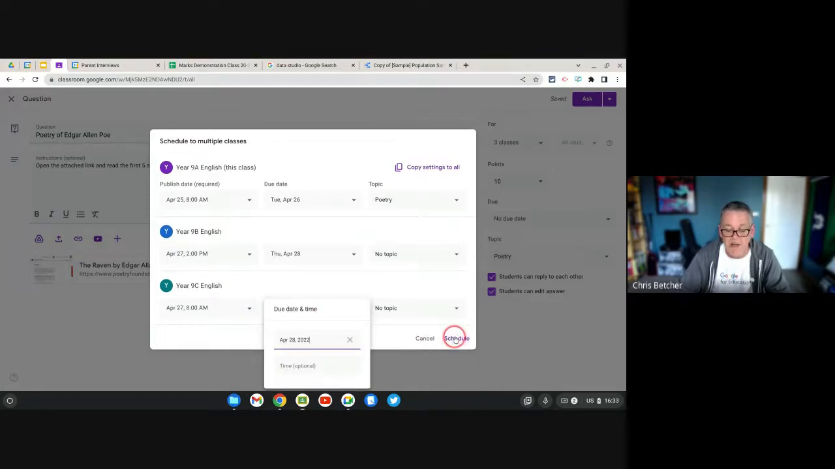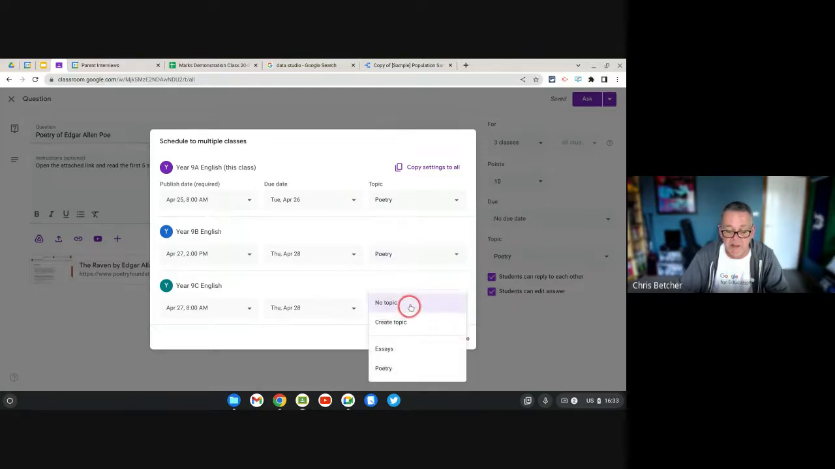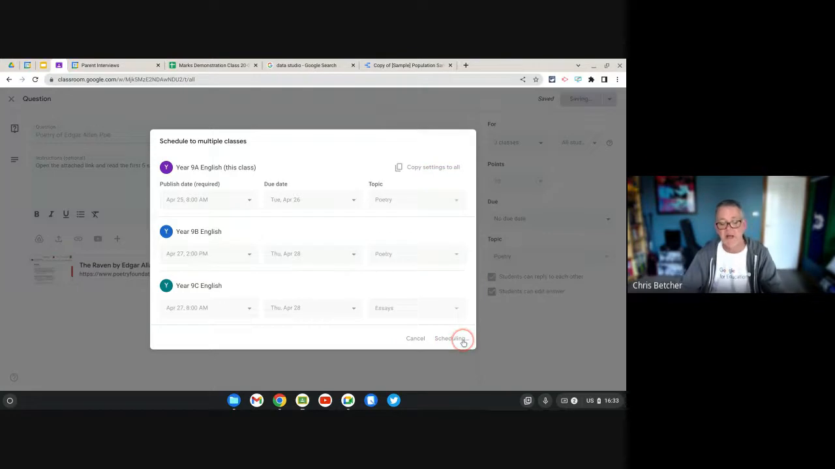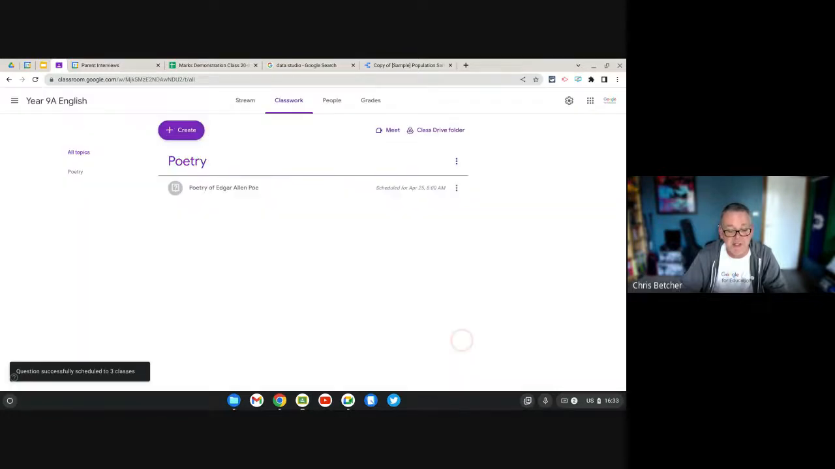So once you put all that in, you can schedule it into specific categories, and things might go into different categories and different classes if you want. When I hit the schedule button, it will then schedule that out. And now if I look at 9A English, as soon as this is finished doing its magic, this one's scheduled for April 25.